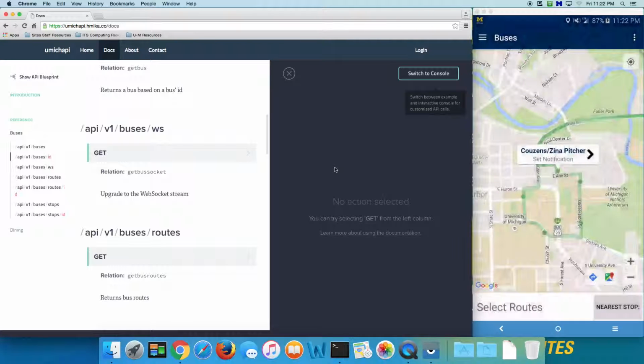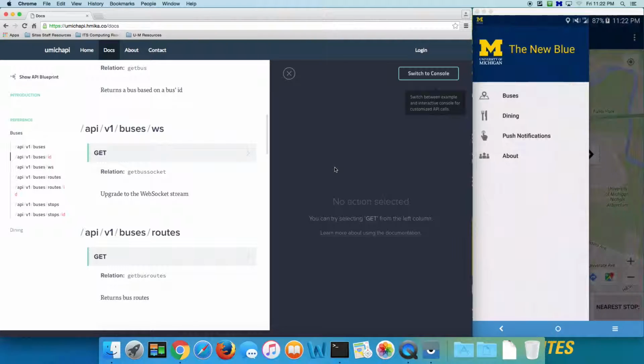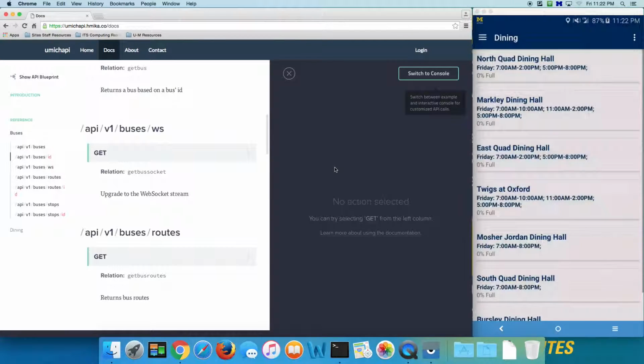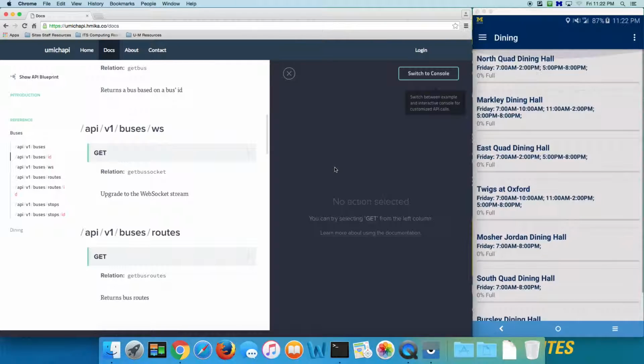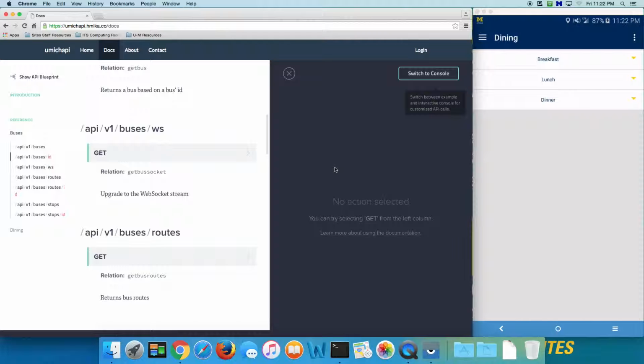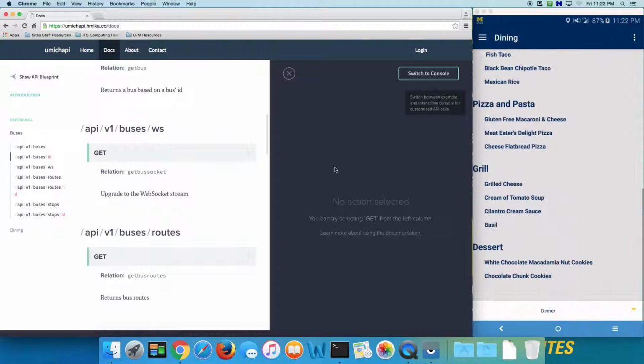So we mainly focused on the map, but another thing that we decided to add was the dining halls, something else that we use very often from the actual UMich app. And here you can see all the different dining halls, and you can see their capacities. Right now they're all closed, so they're 0%. And if you click on one of them, you can look at their menus and see what they're having for breakfast, lunch, and dinner.